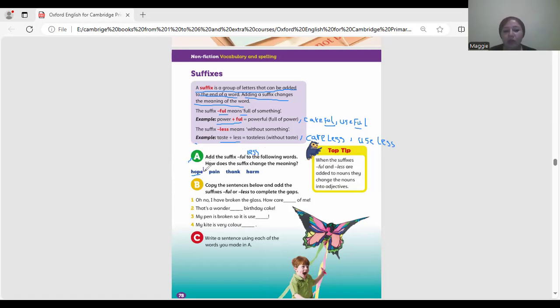For example, you will make hopeless, and you will make it as well hopeful. The same for pain, it will be painless and painful, and so on. So it's your time, and thankful, thankless, harmful, harmless, and it's your time to show your work. Okay, so you will write this in your book or your copybook, and I'll go through the classroom to check this.